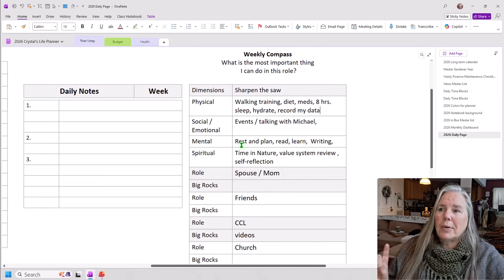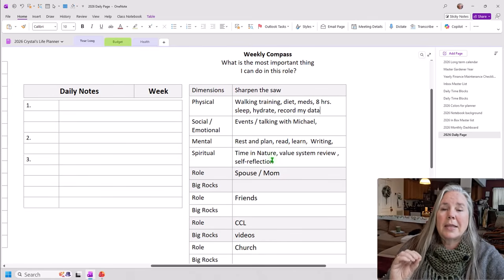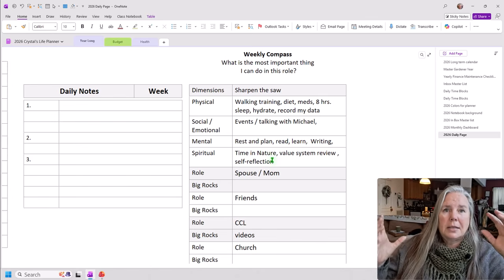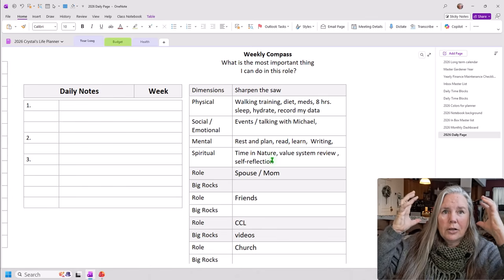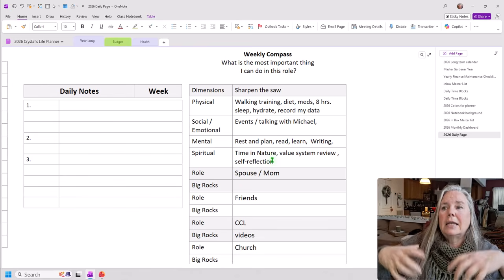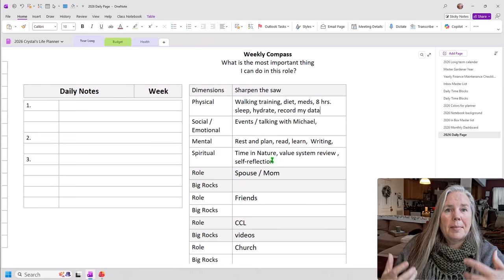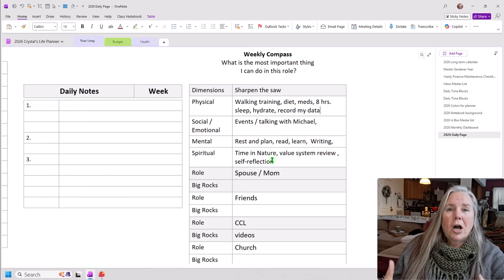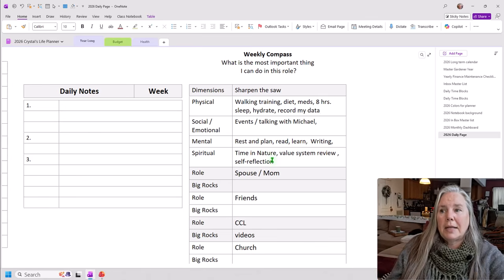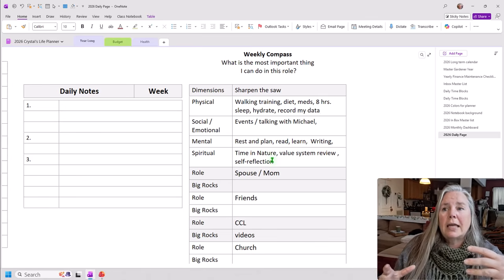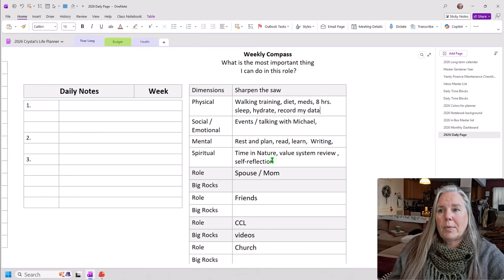For mental, I want to make sure that I get plenty of rest and that I planned everything. Planning for me is a very mental thing because it helps me take all of the clutter that's happening inside of my head. I get it out on paper, and then I'm a lot less stressed about, well, what am I supposed to do today? All I have to do is open my planner. I've planned my week. I know the big things, those hard landscape items that I'm supposed to do, and then I can fit the other stuff around that.